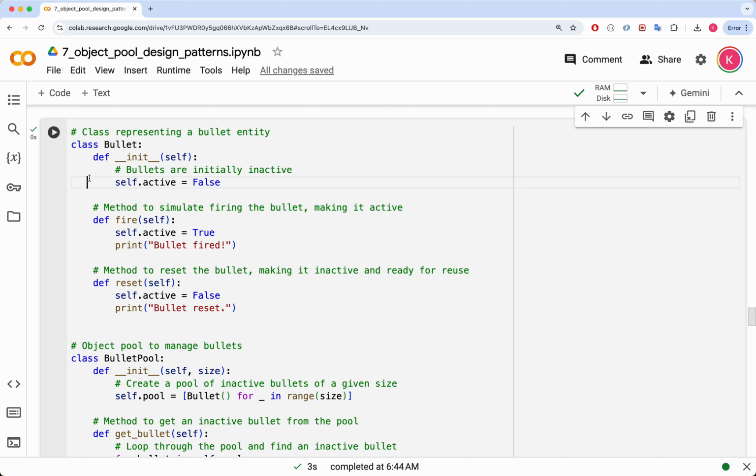This approach is similar to the object pool examples we saw earlier, where we use a fixed number of objects to avoid the overhead of creating and destroying objects repeatedly. The bullet class represents a single bullet entity. Each bullet has an active state which determines whether it's in use or available. The fire method marks the bullet as active, simulating its use in the game, while the reset method deactivates it, making it ready to be reused.